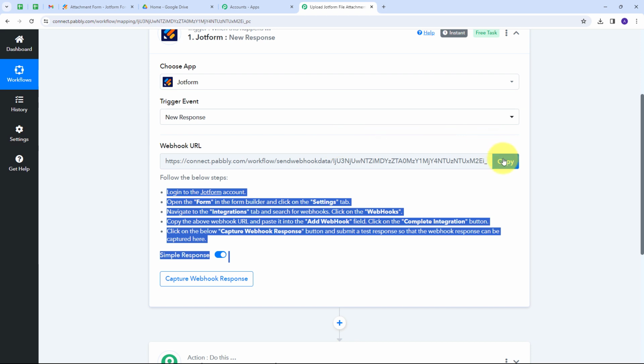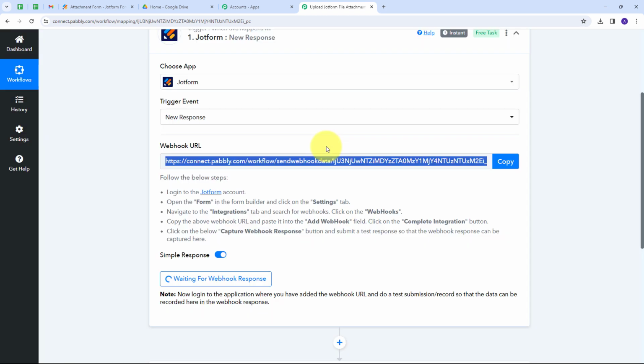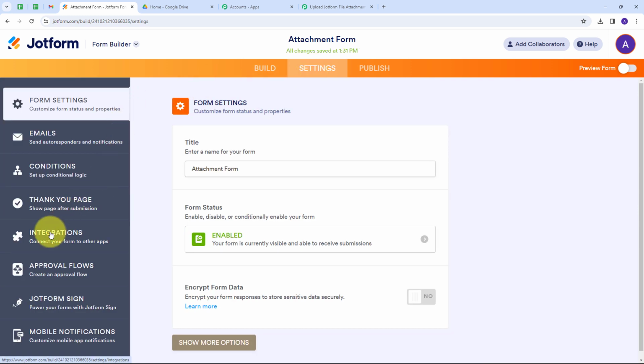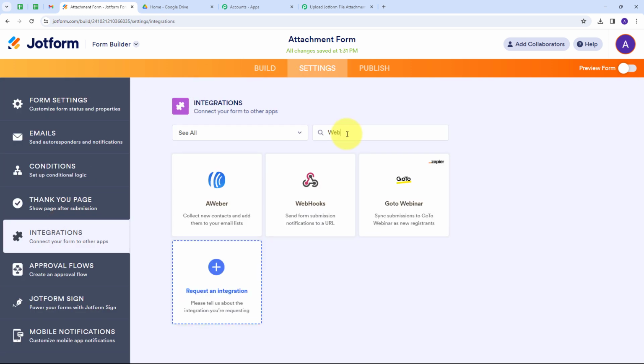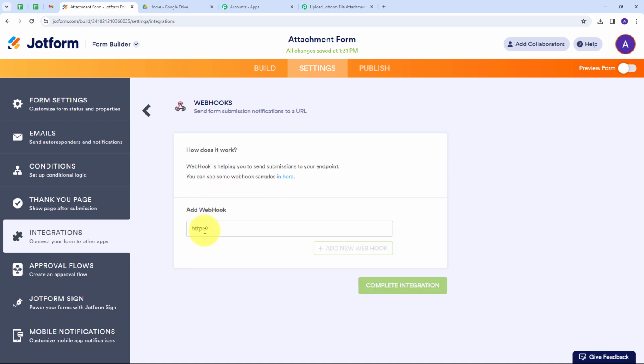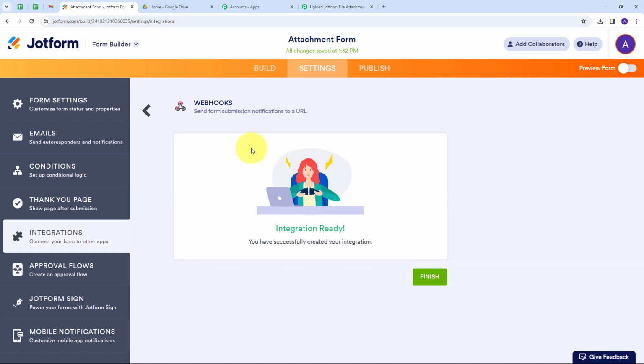So for connecting Jotform with Pabbly Connect, I have to follow all these instructions. So first I'm going to copy this webhook URL and now I will take you to my Jotform, and here I'm going to use this attachment form. And for connecting this form with Pabbly Connect, I have to go to settings, I will go to integrations, and here I have to search for webhook first. So I'm going to open webhooks here, and now I have to add my webhook. So I have to clear this first, and I'm going to paste that webhook URL that I have copied from Pabbly Connect. So I'm going to paste that here, and now I have to click on complete integration.